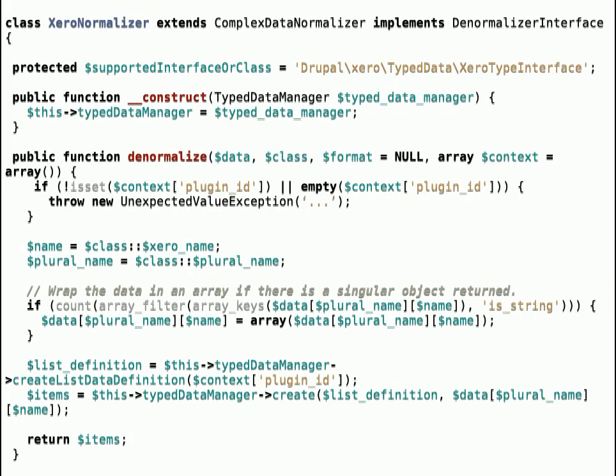So one of the things with Xero I needed to do was, since I get basically an indexed array of XML elements, I wanted to store the element name, so that's where this plural name stuff comes from. And really my invocation of the type data API is in this latter portion where it says this type data manager create list data definition of the plugin ID of my data type.